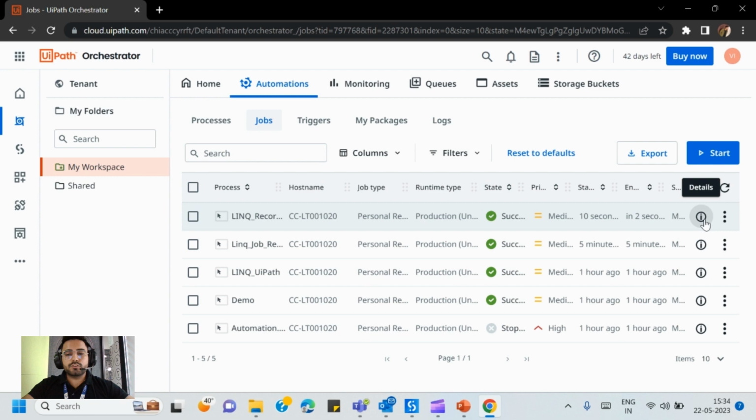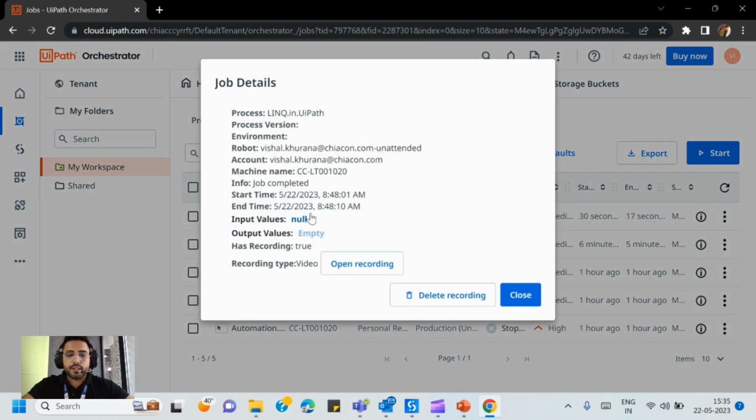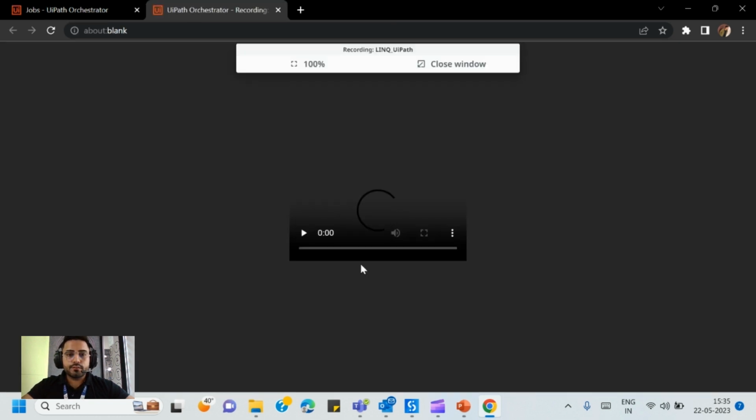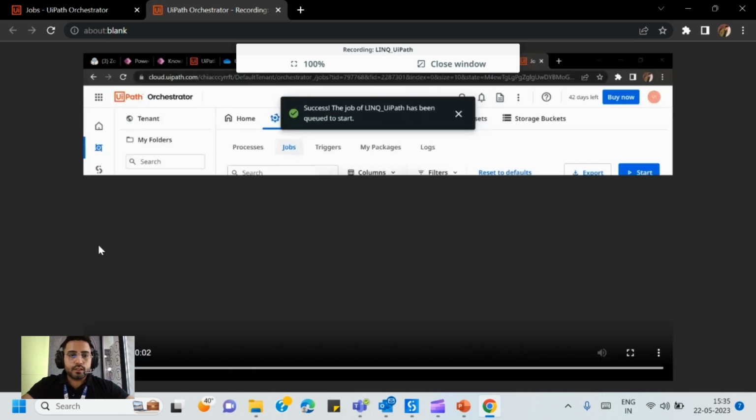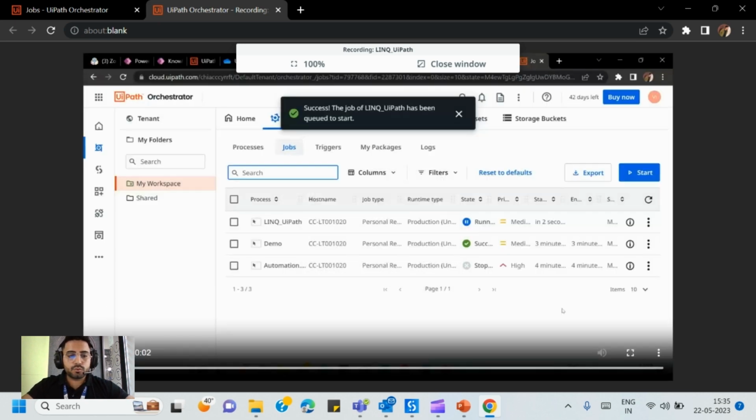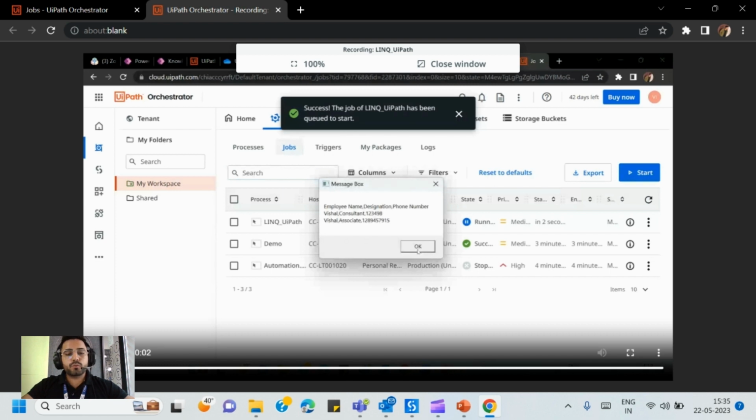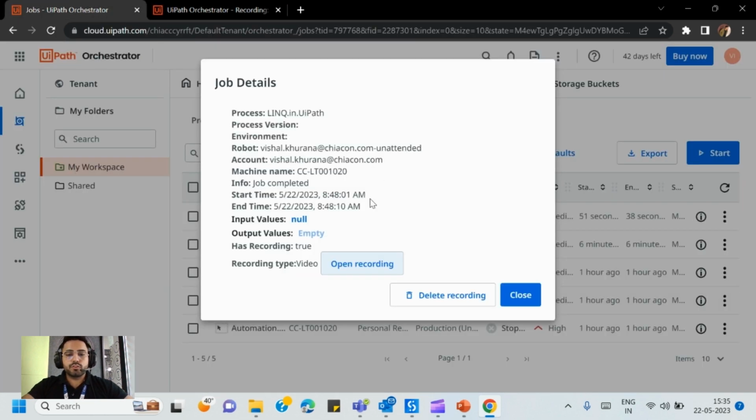Now to check your recording, you need to click on this I button. It will show me an option like this, open recording. So I'll click on open recording. See, now it has this recording just for 2 seconds. But if the process runs for 3 minutes, it will record the whole process like your screen. So that's how you can record your video.